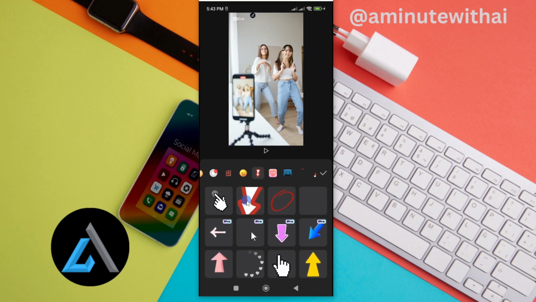So for instance, I can choose this, and now you see it has been added. So I can just go ahead and point it where I want it to be. For instance, I want it to be here. If I want to duplicate it so that they point to the two, I can just use this duplicate button, and now there are two, and then I can move it wherever I want.